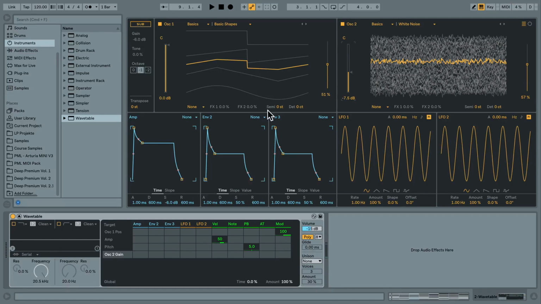Okay, and now we have to work a little bit with our amplitude envelope here because it should be a pad sound. It should not be so attacky in the beginning. So I'm bringing the attack time up here. That's too much. Maybe 15.5 milliseconds and bring up the sustain level as well.